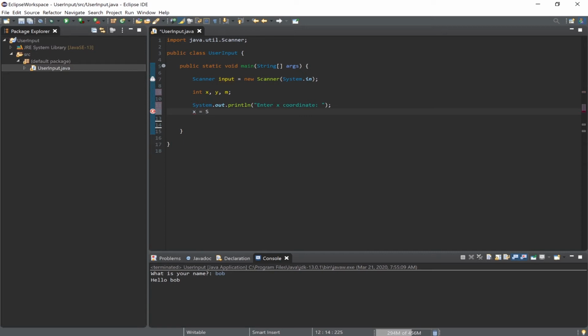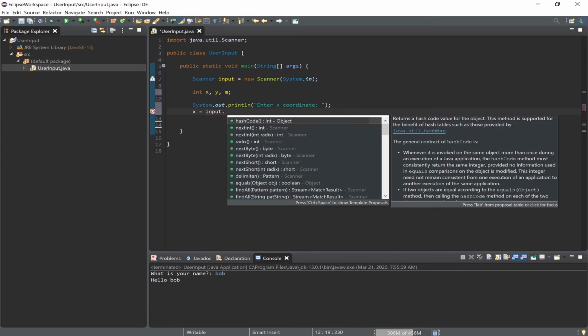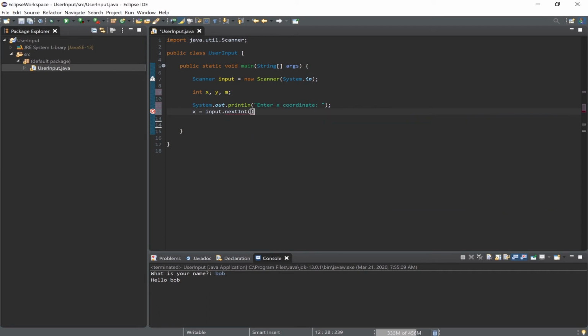Once again, in order to receive the input from the keyboard, we'll set x equal to input dot. Now it's not going to be next. The reason why we used next in the previous example was because we were looking for a string. The default next looks for a string. What we're looking for here is an int value. So we put nextInt. It pretty much functions the same as .next, except it's going to look for an integer value instead of a string.